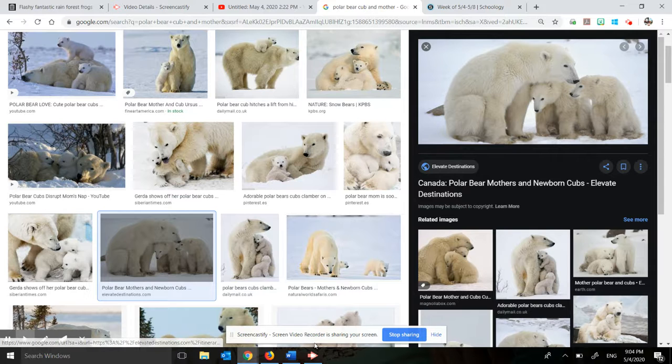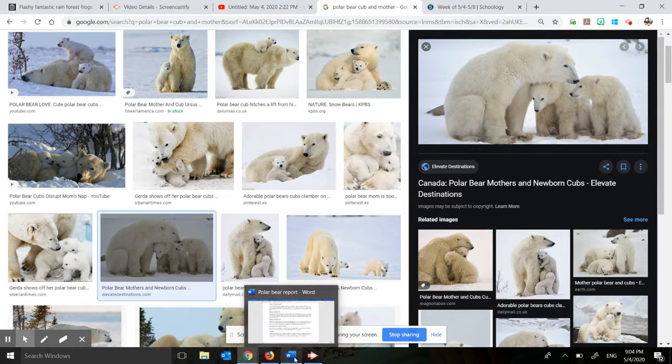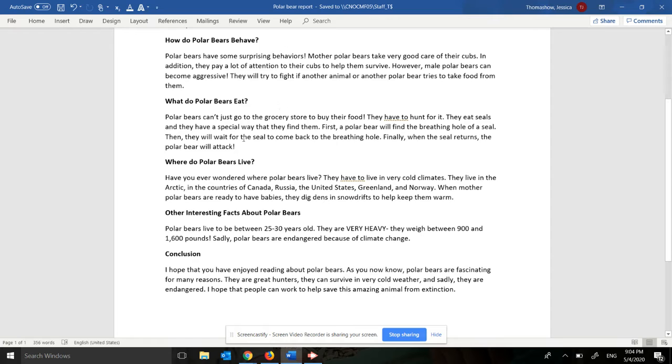Okay, now I'm going to go back to my report and I'm going to make sure that my cursor is in the part where I want the picture to go. So I wanted it to go in this chapter. So I'm going to make my cursor go to the end there.